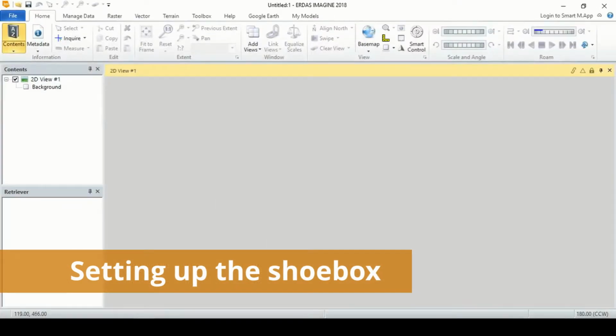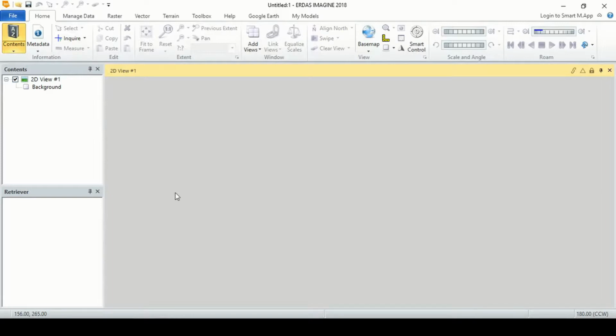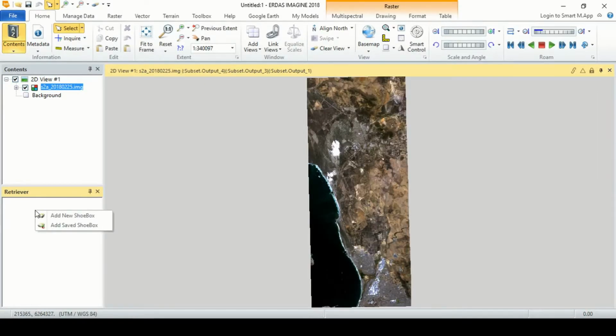Now let's open Erdas Imagine and see how we can create a shoebox in the Retriever pane. To create a shoebox, begin by right-clicking in the Retriever pane and selecting Add New Shoebox. This adds a generic shoebox to the Retriever.